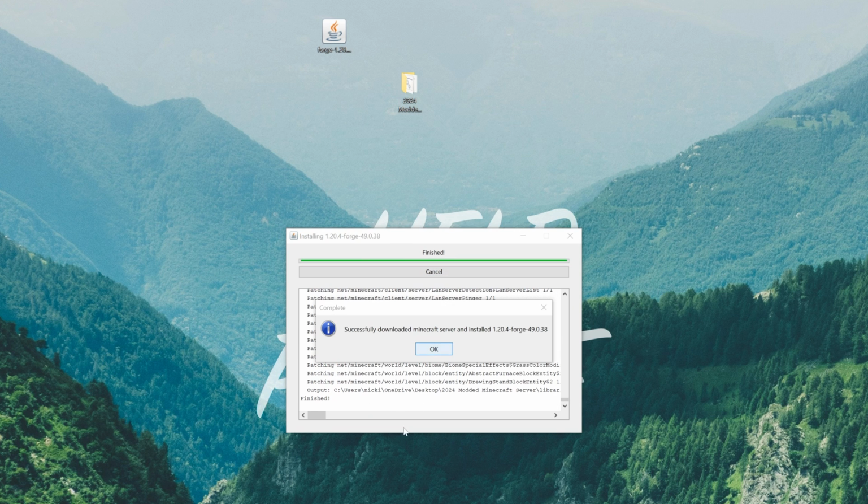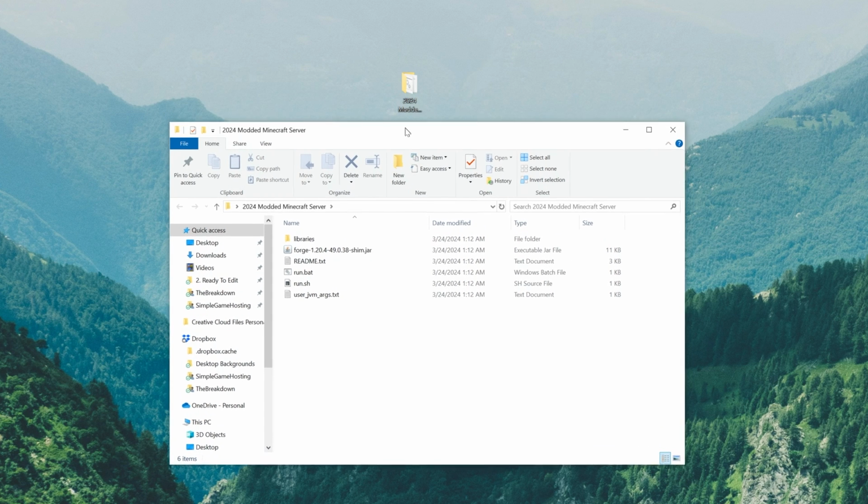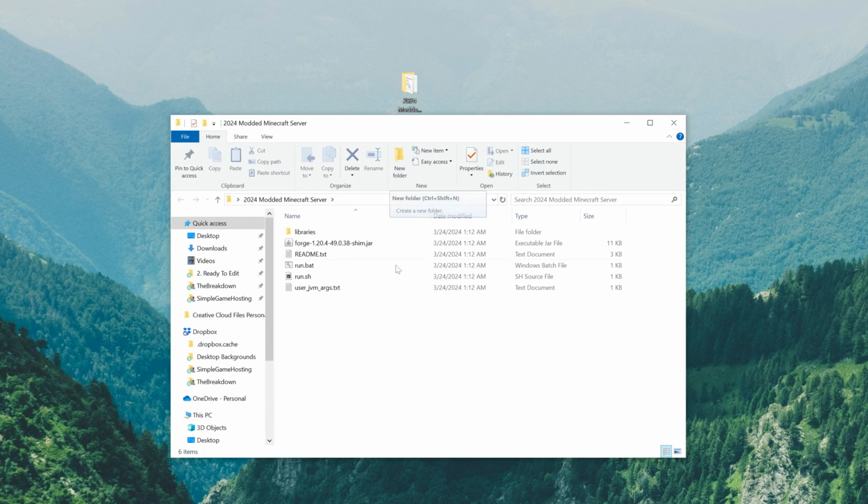Once this is finished, you will get this successfully downloaded Minecraft server and installed Forge message. Click OK. And finally, you can actually delete this Forge installer. Now we want to open up this modded Minecraft server folder here. And then in this folder, we have a few things.